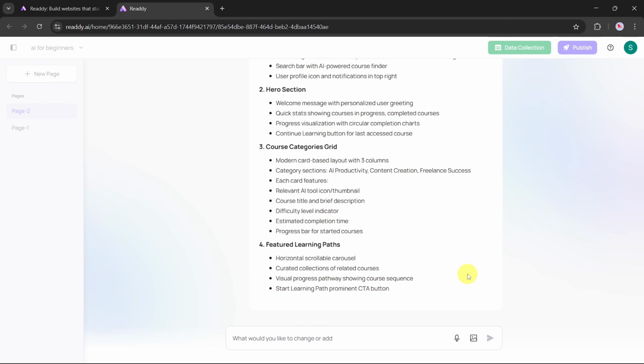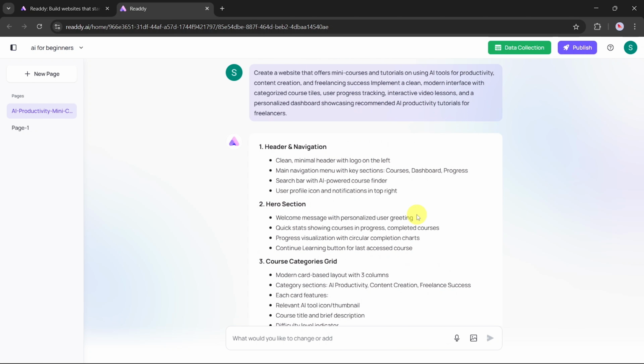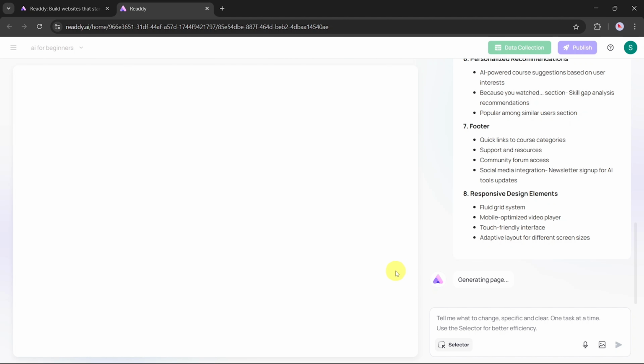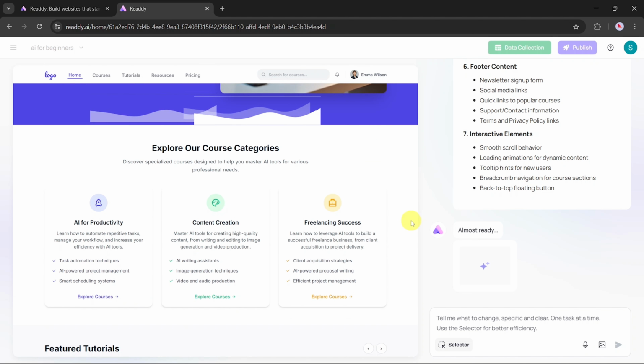Now, the AI will begin generating an outline based on your prompt. Review the outline to make sure it aligns with your vision. If needed, you can edit or add more details to the prompt. Once satisfied, click the Generate button. The AI will now start building your website live in real time.